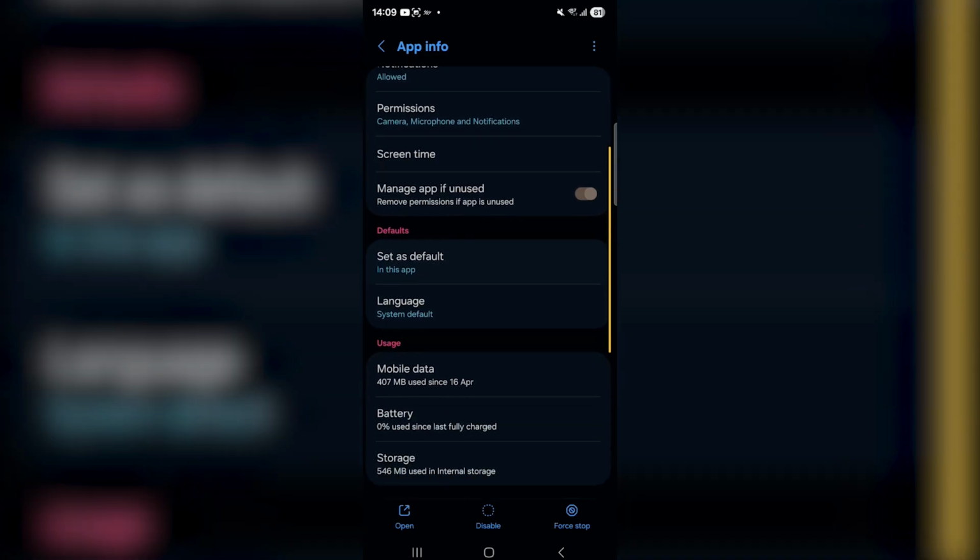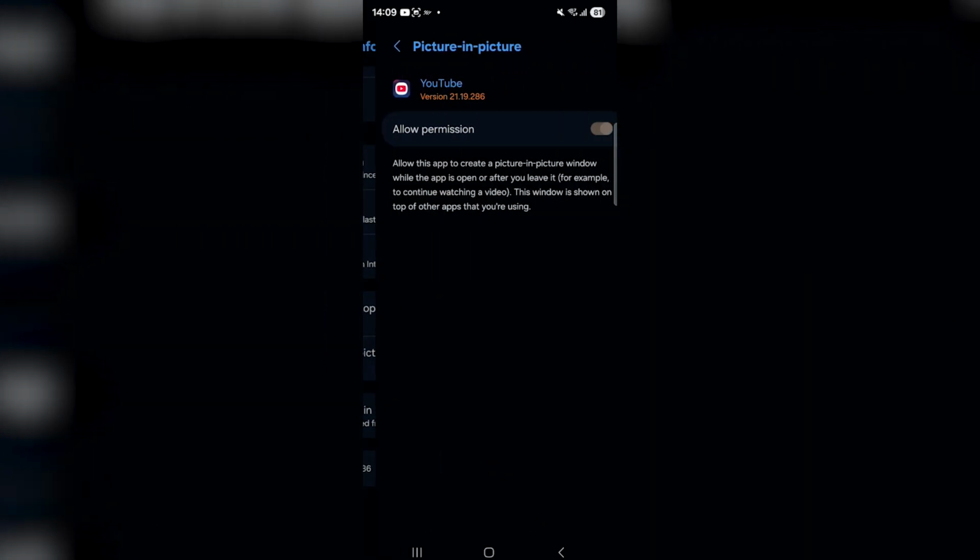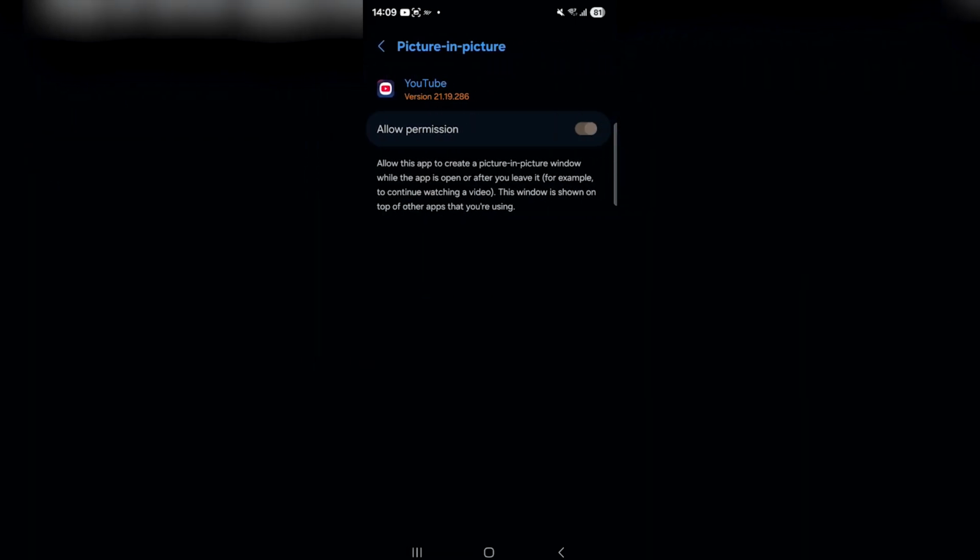Now, once you're here, you're going to see a lot of different options, but scroll down and you're going to see picture in picture as one of the options. Go ahead and click on that, and allow permission should be on for picture in picture.